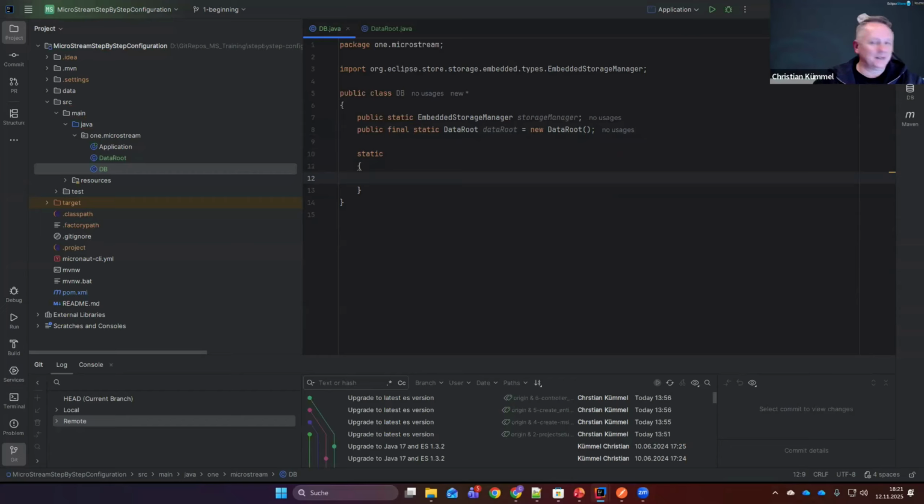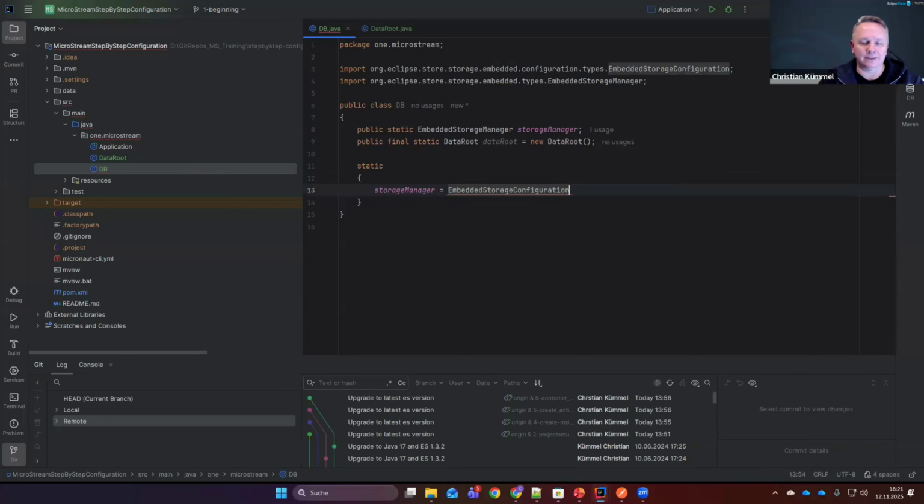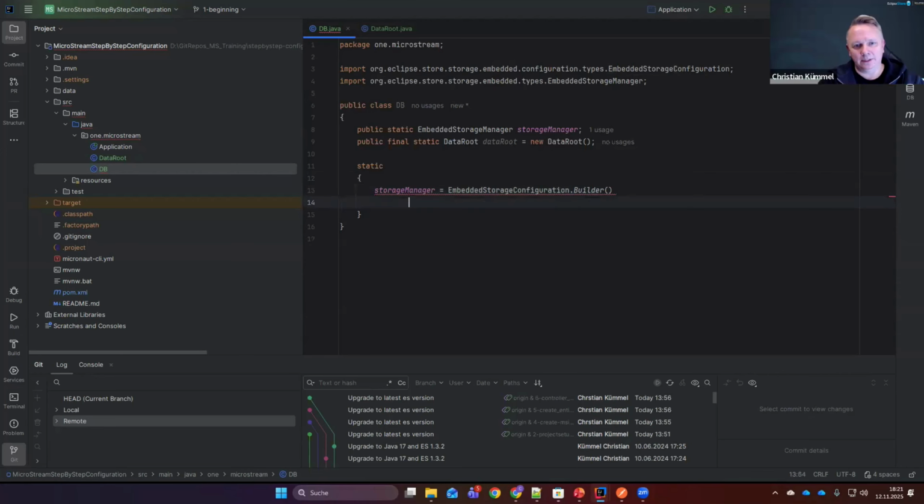Static block. So this is the point where I initialize that storage manager. Storage manager equals, and then I'm using the embedded storage configuration. This is where our second dependency comes into play. So there is the embedded storage configuration dot, and then there is a builder pattern available. And this is used to do all the fancy configuration stuff with EclipseStore.